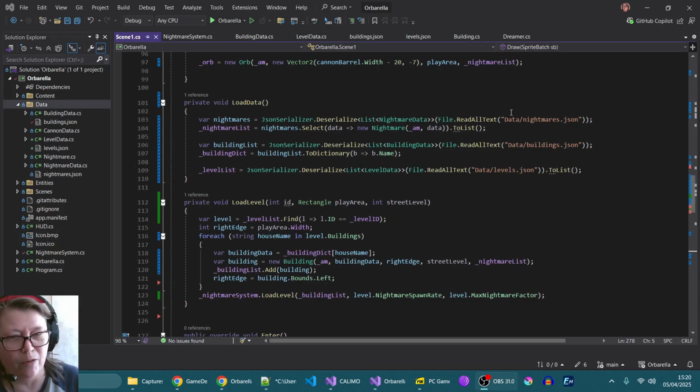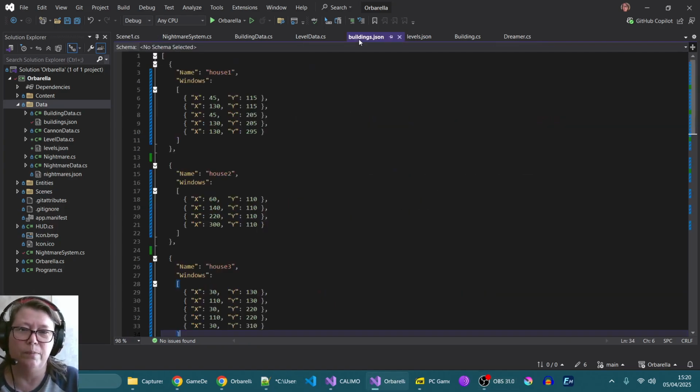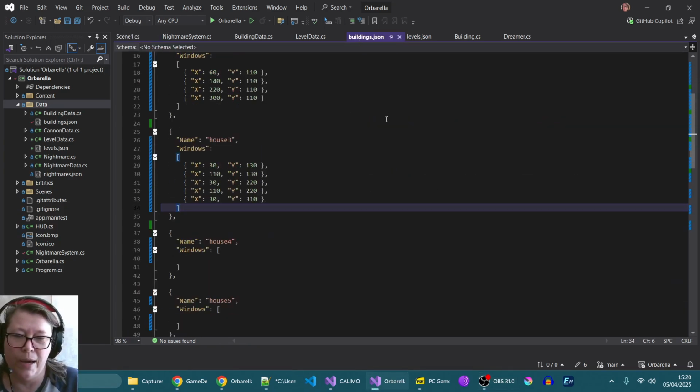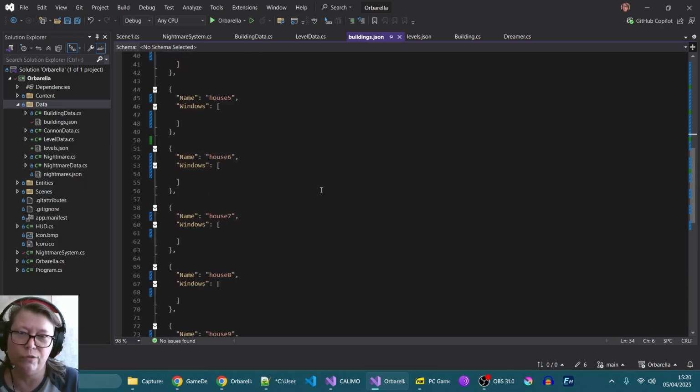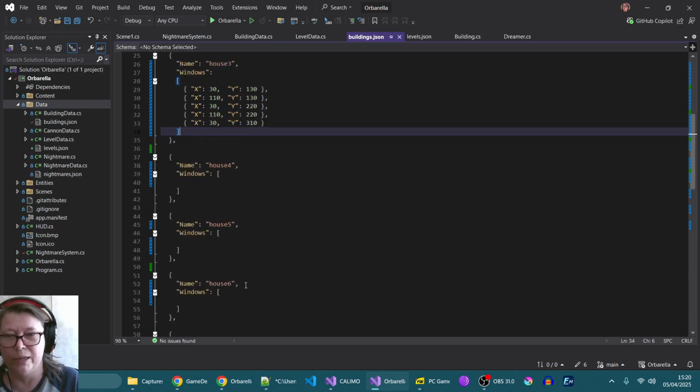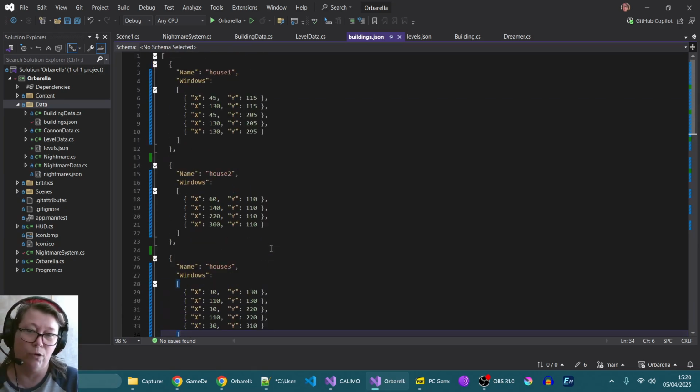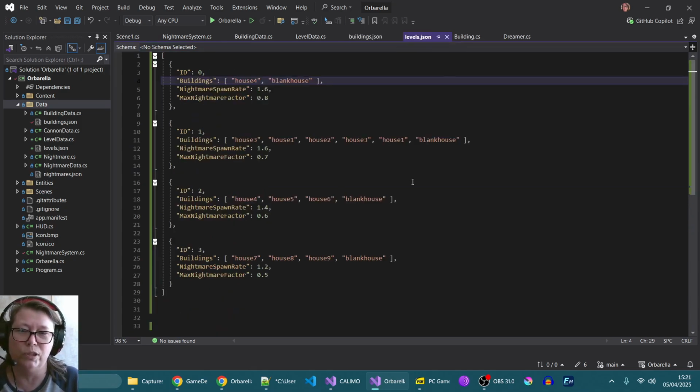But I've made quite a bit of progress now with the level stuff. The buildings file hasn't really changed, apart from the fact that there is now only one definition for each building. As you can see, I haven't put in the windows yet for the others, but I've now got a way of testing that. And then I've now got a levels file.